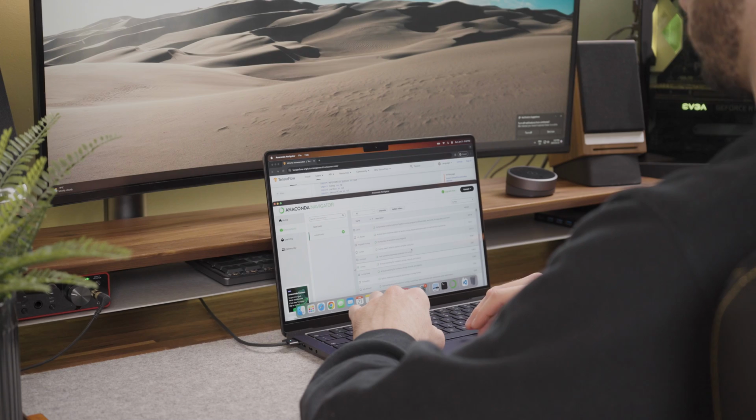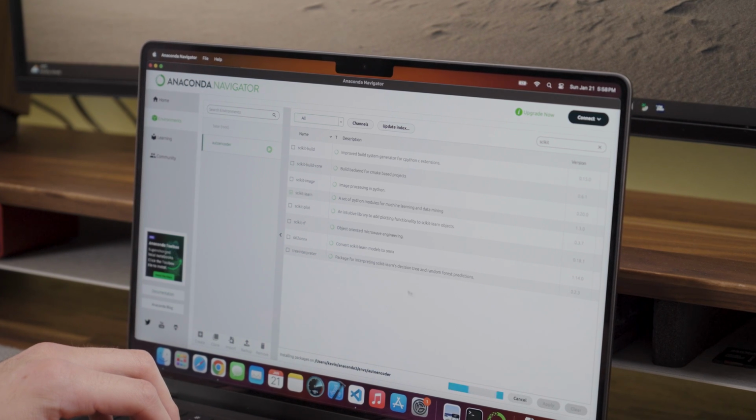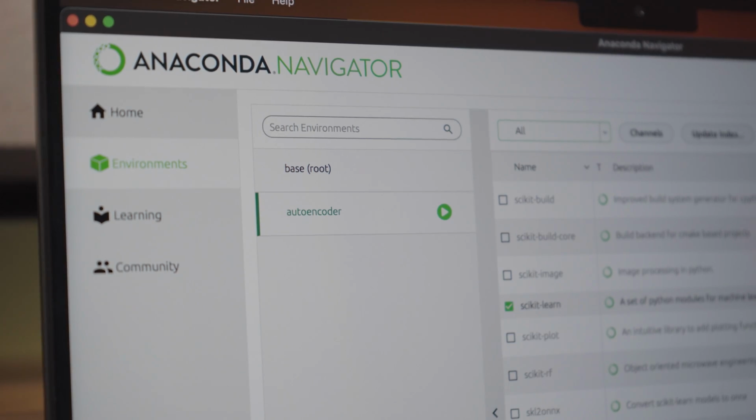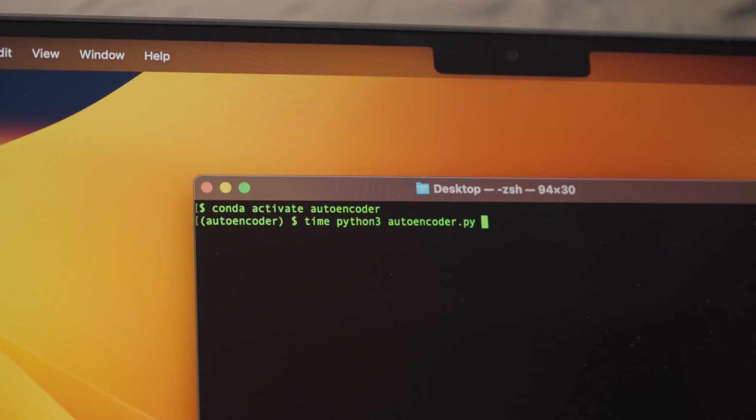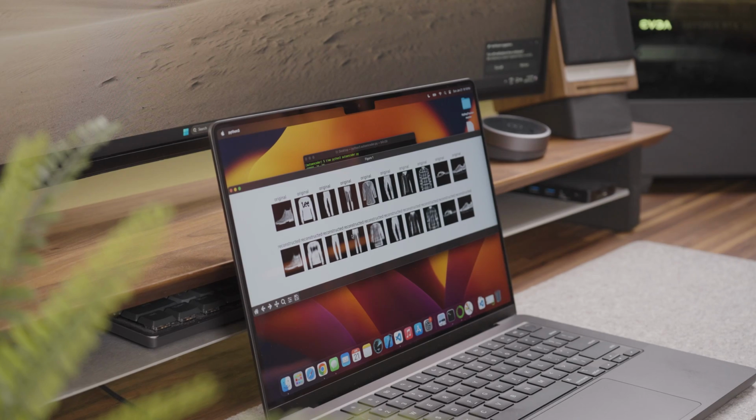Next, I ran the TensorFlow autoencoder. Before running the test, I set up the development environment using Anaconda as it is a very popular Python package manager. The autoencoder ran the 10 input images and it took the neural network only 13 seconds to reconstruct these images.